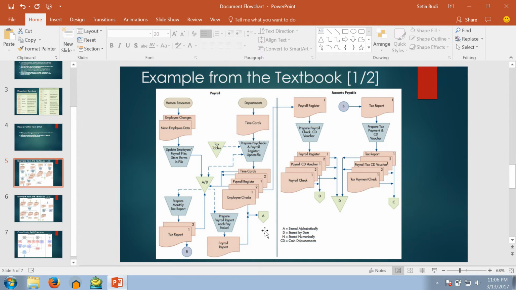Okay, and this one is an example of multiple copies of a document. So in this case, for employee checks there is number one and number two. It means that there are a couple of copies of employee check. The same case also happens with payroll register, where there is number one and number two. It means that there are two copies of payroll register. They are both exactly the same document but just have multiple copies. It's quite different from this one, the time card. The time card in this case is only a single document.